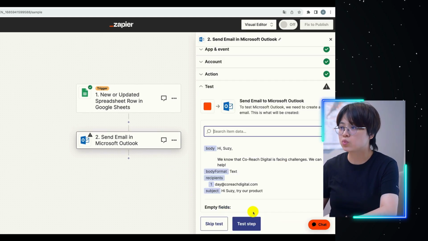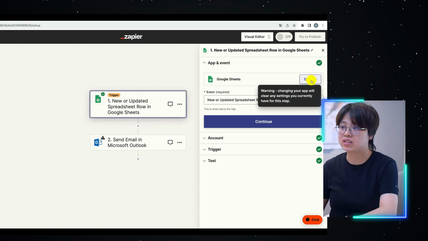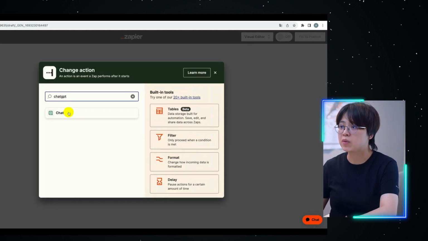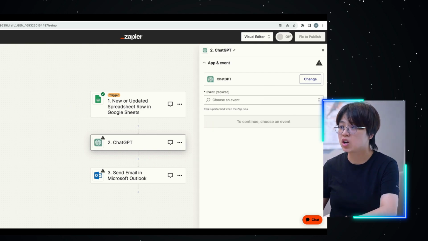You can also swap Google Sheets with Excel or Airtable. If you want to make the email content even more engaging, you can bring ChatGPT into the mix for some AI-powered email drafting. The basic setup is free, but if you want to unleash the full power of automation with ChatGPT, you'll need a paid Zapier plan.